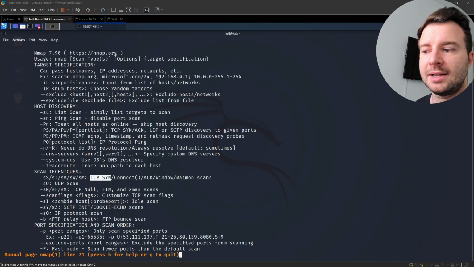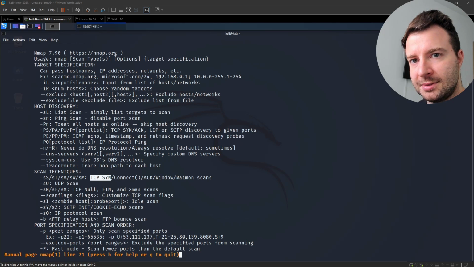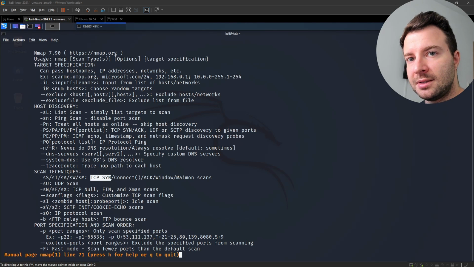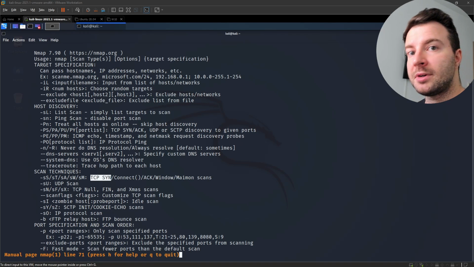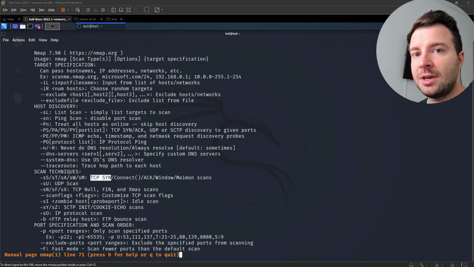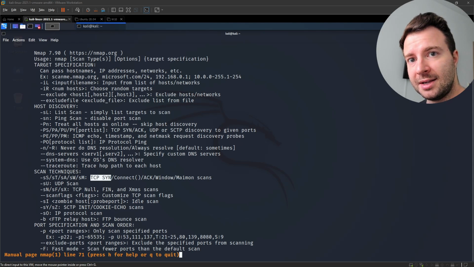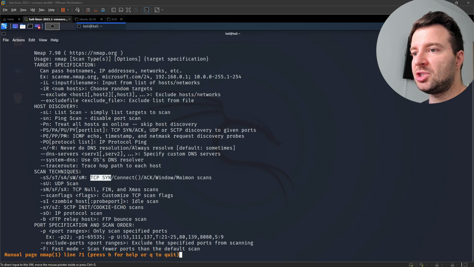Now, this is called a stealth scan, but don't be fooled by this. Any fine-tuned IDS nowadays will immediately detect these scans as well. It might have been stealthy, I don't know, maybe 25 years ago with some very primitive firewalls, but nowadays don't rely on this. It's called a stealth scan. Remember this for the exam, but don't think that in real life it's going to be stealthy.